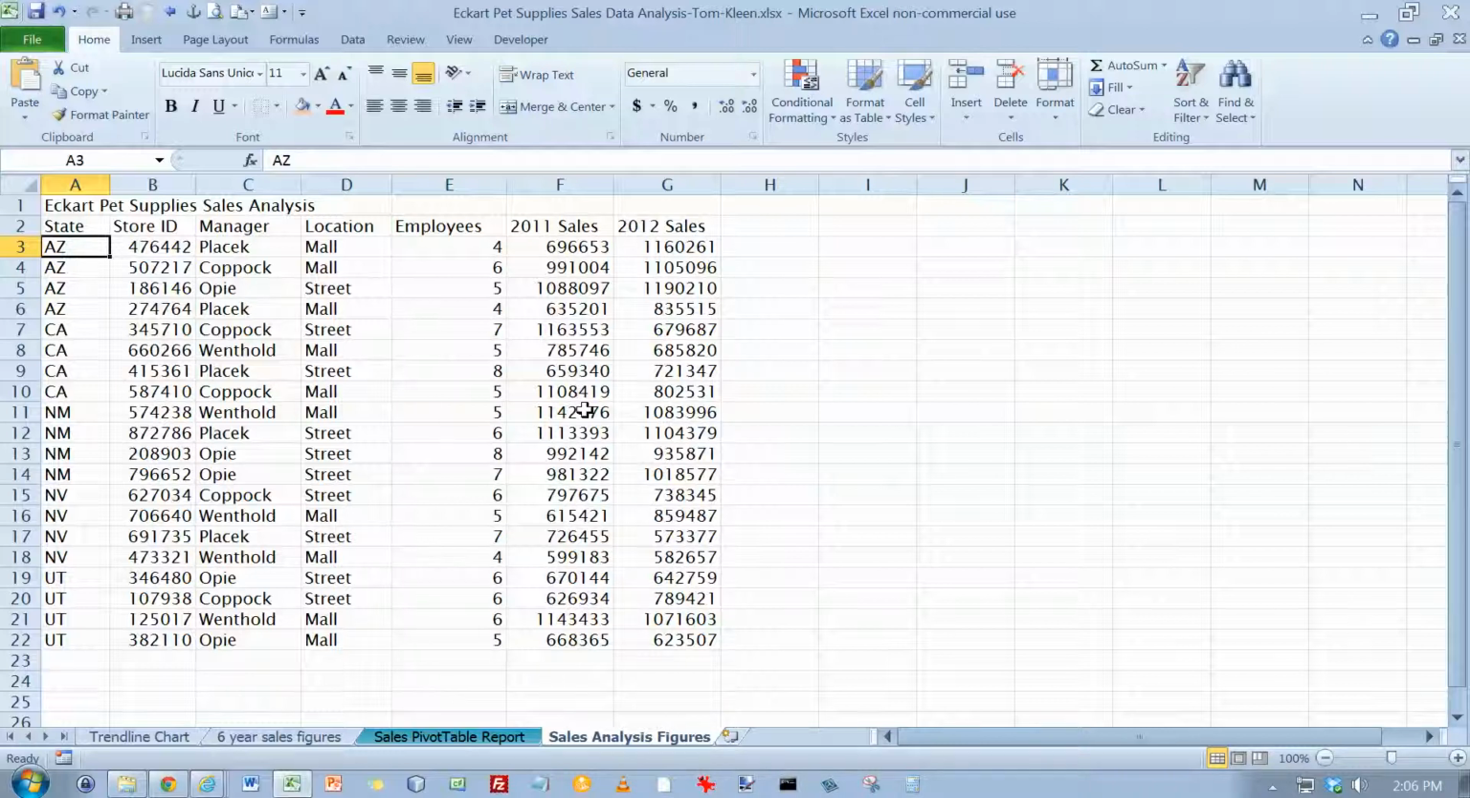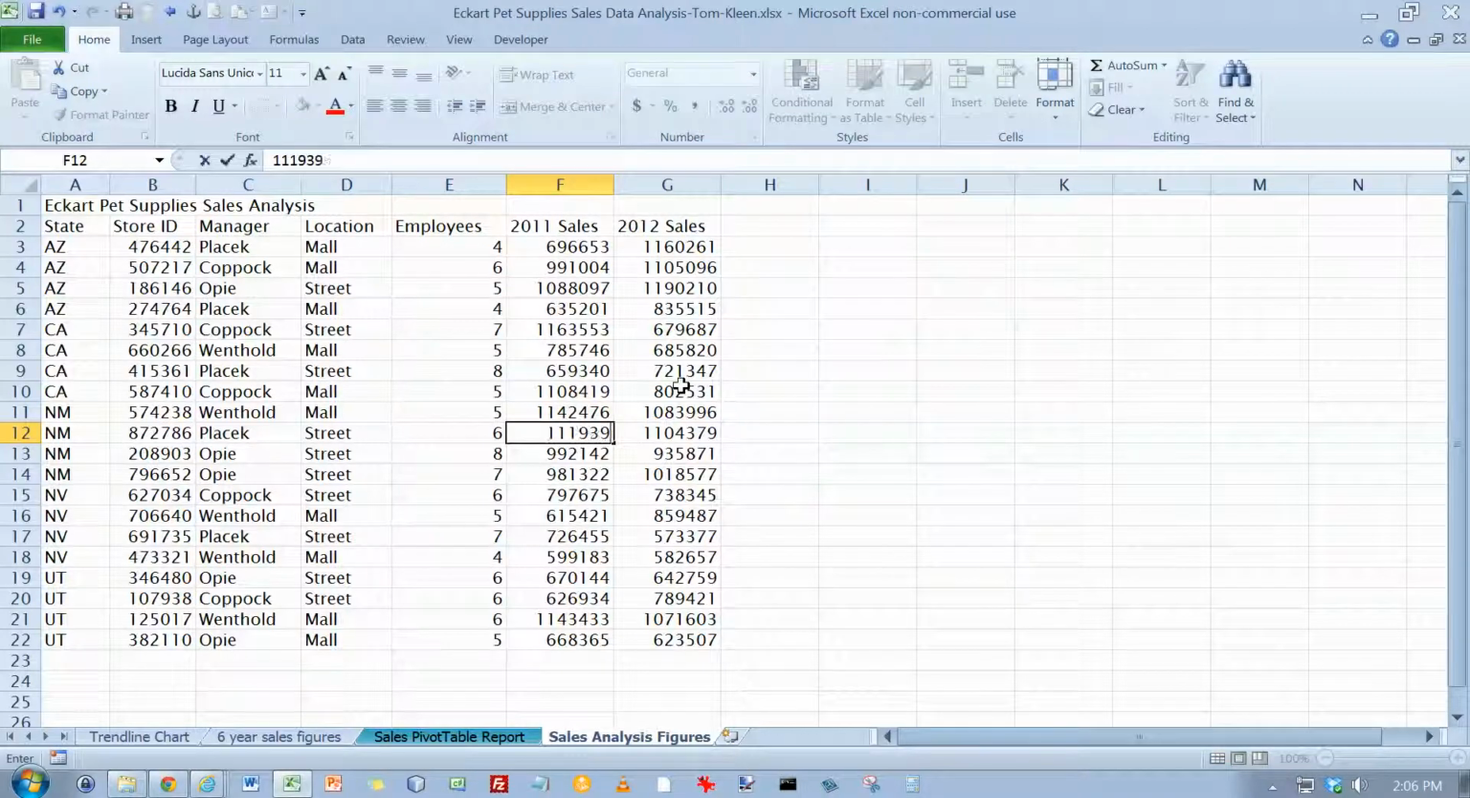Here's F12, and we want to change that to 1119393, and hit enter.